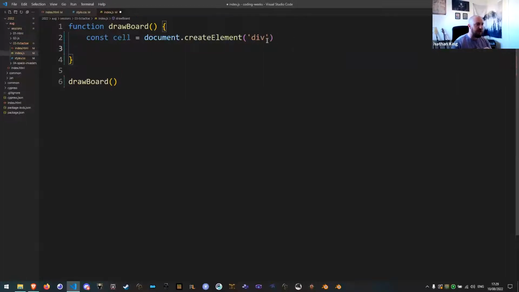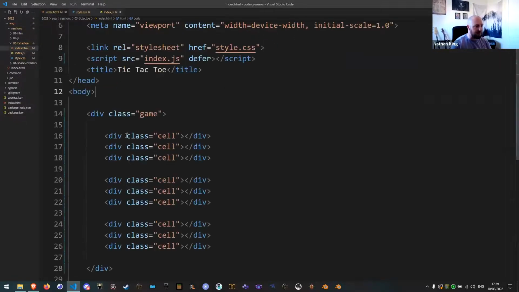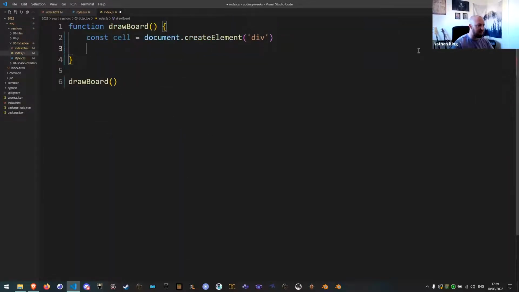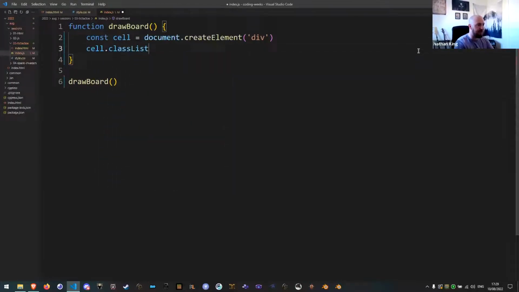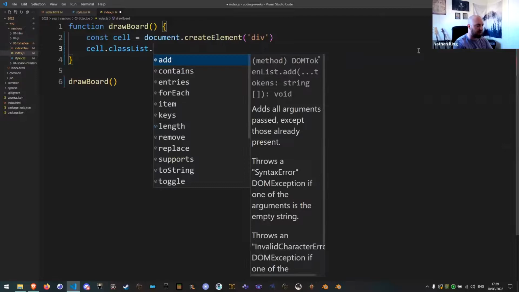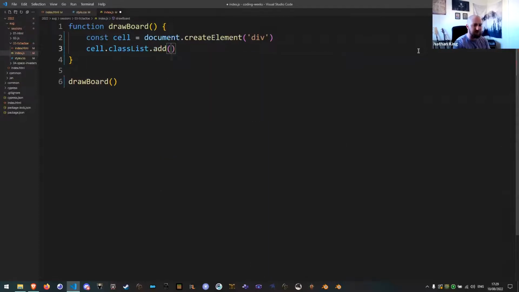I also want to add a class to this element. So over here in my HTML, I've added a cell class to my divs. So I'm going to do cell.classList, give me your class list. And then I'm going to say .add. I want to add something to this list. And I'm going to add the cell class to this element.